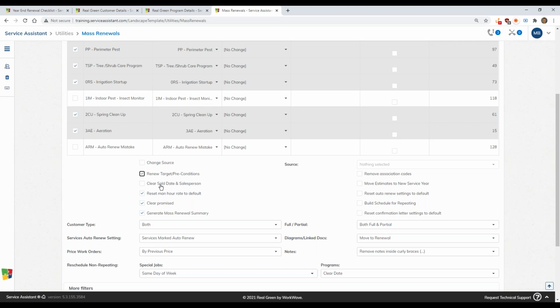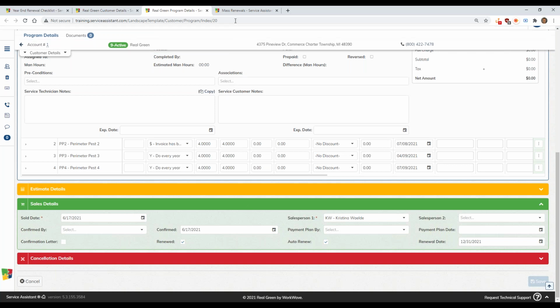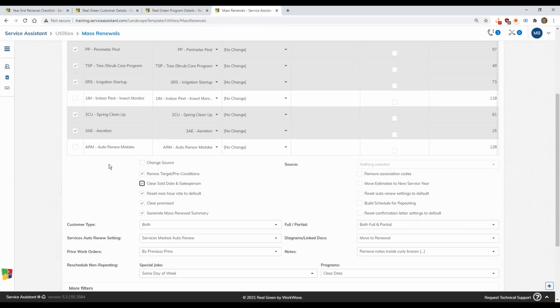Up next is going to be our clear sold date and salesperson. So this one is not selected by default when you open up the renewal utility. This is one you'll need to make a determination if that's something you want to do. And what that will do is literally remove the sold date and the salesperson from our sales details on that renewed program or job. So again, perhaps beneficial if we are needing to get that customer approval before beginning services and we're going to renew into an estimate status. Well, then maybe we will want to update that sold date and salesperson as we get that approval.